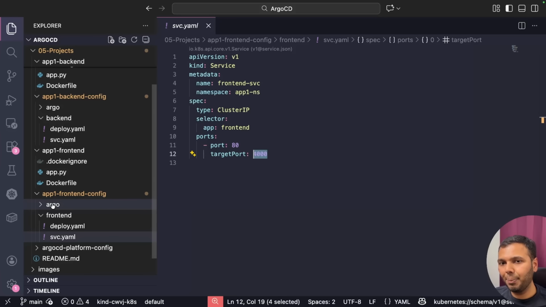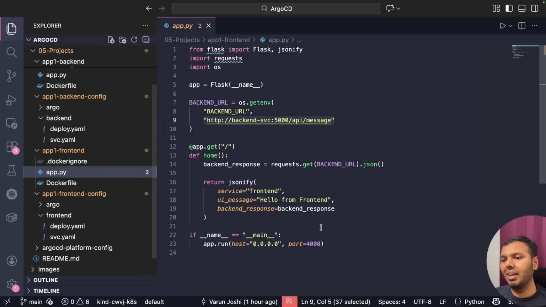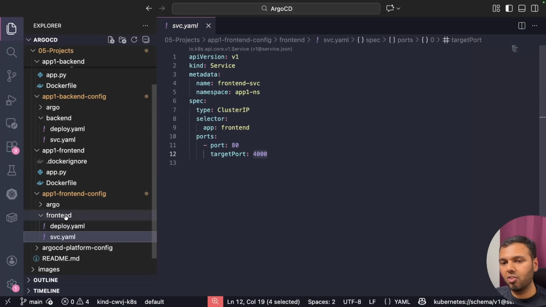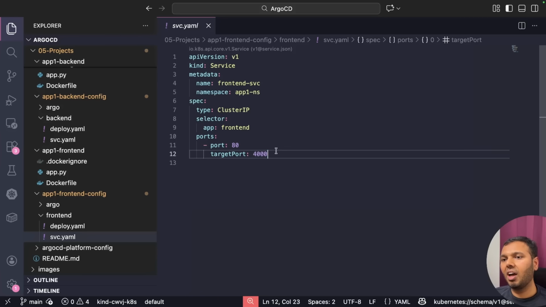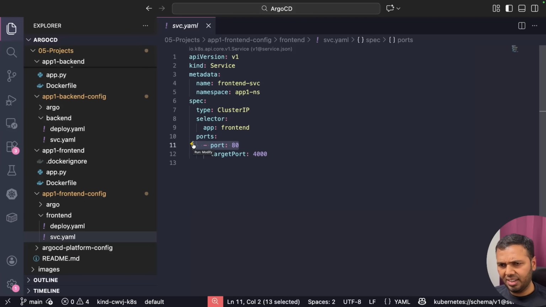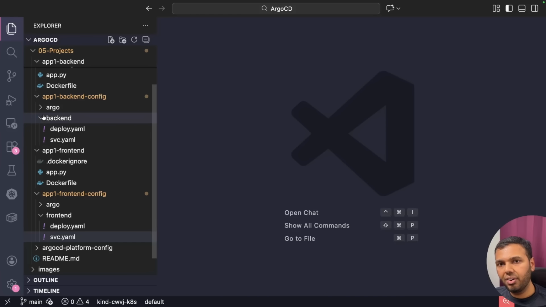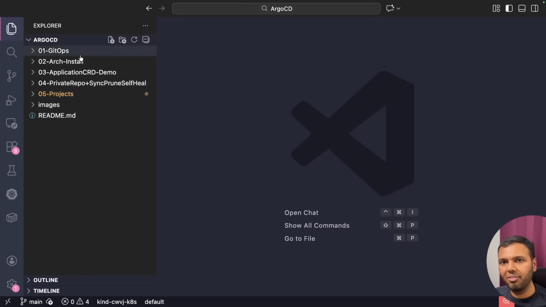And why is that? Because if I go to the code, it is listening on port 4000, which is why if I go to the service manifest for the front end, the target port is 4000 and the cluster IP port is 80. So we have this understanding. Now let's do one thing. Let's create our container image.